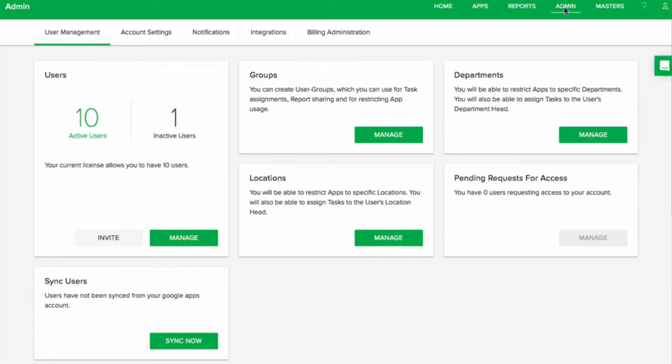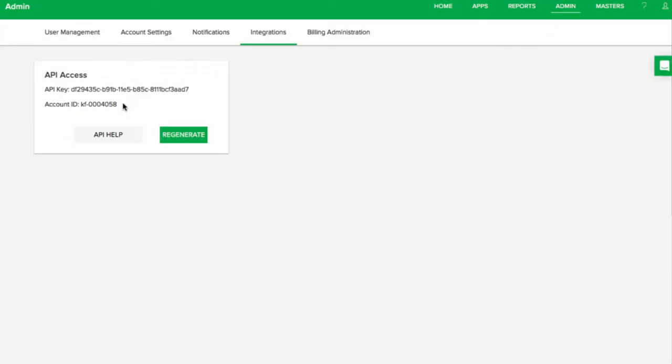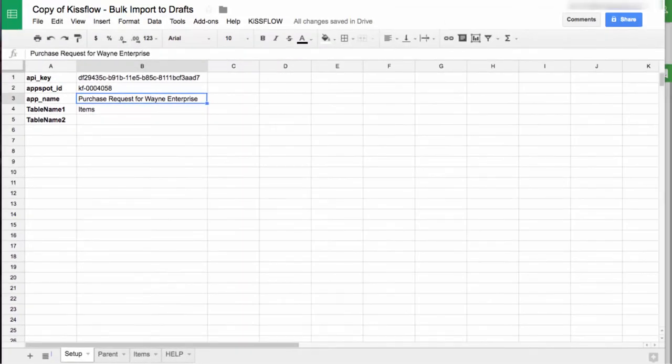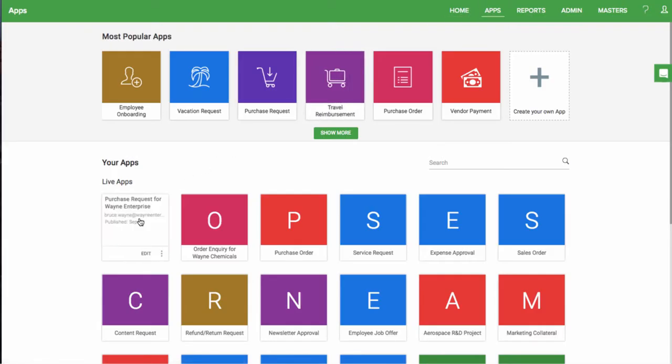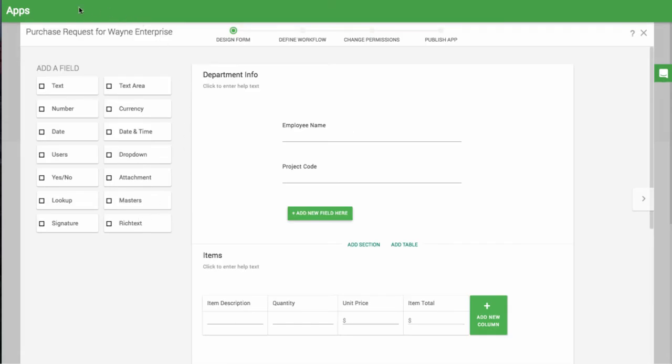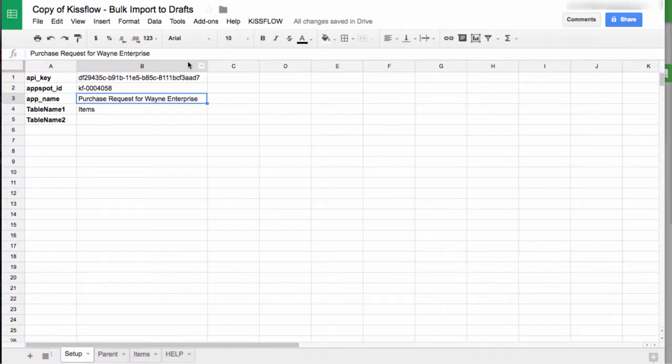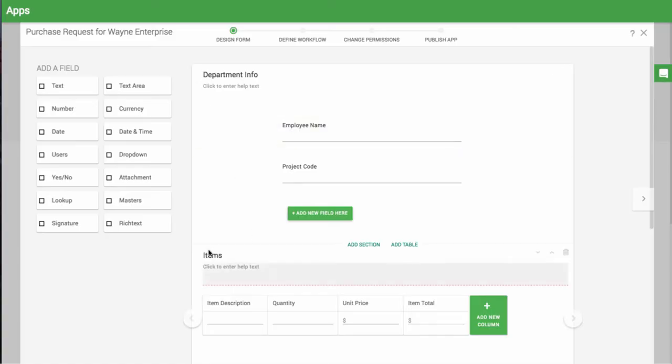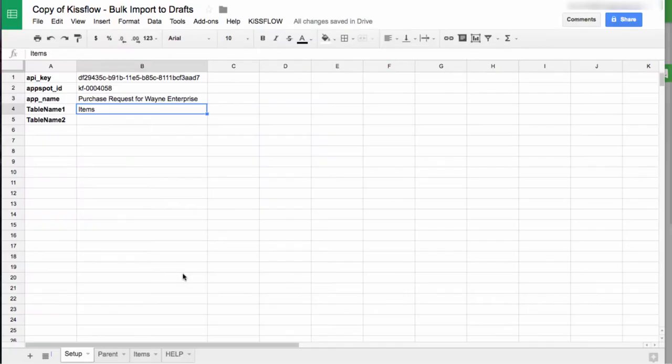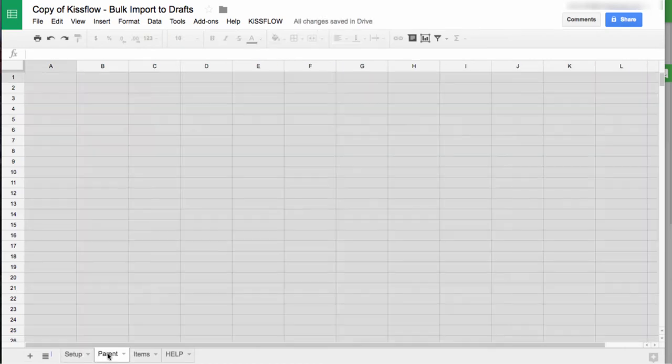You can find your API key and AppSpot ID under Integrations from the Admin tab. For the app name, enter the exact name of the app you want to upload to. In lines 4, 5, and others, enter the name of any table in the app. Delete any lines you are not using. If you need to add additional tables, call them table name 3 and so on.